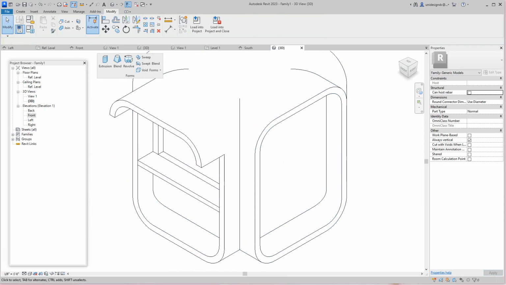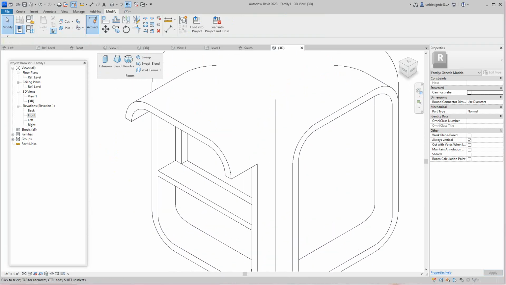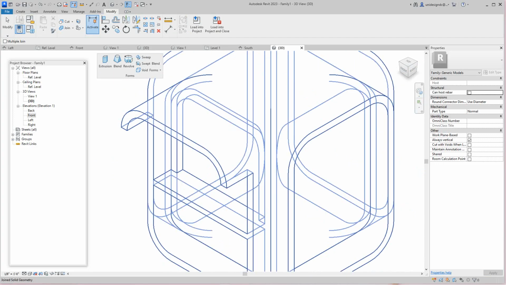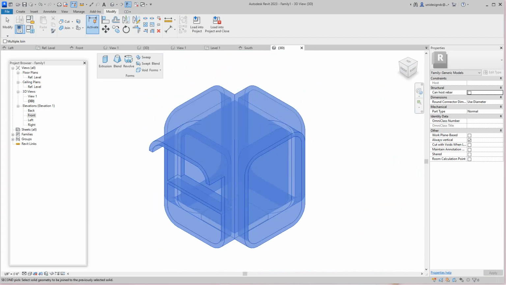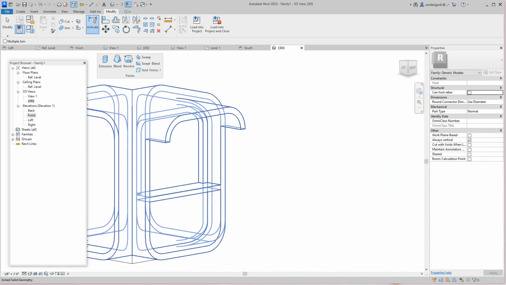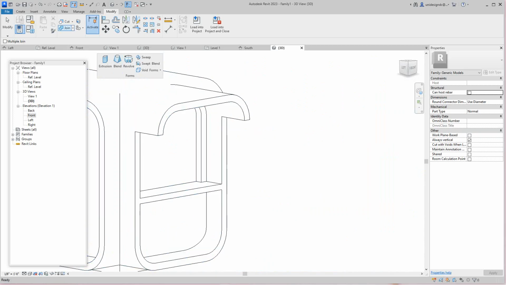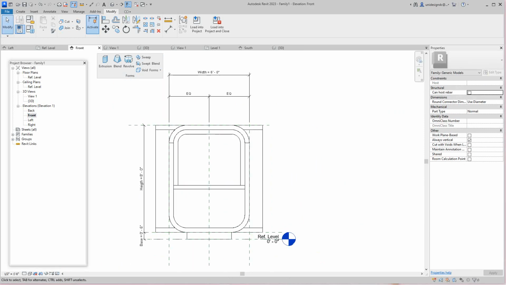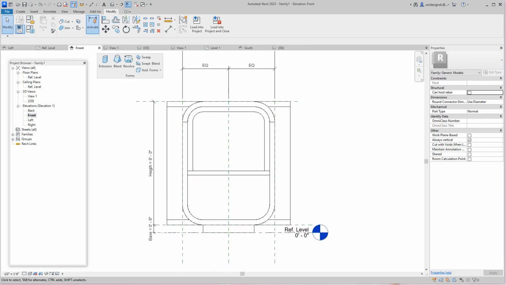And then I want to join this geometry together. All this is joined together. I'm going to join this with this, see, is it joined? Join these two together. Now let's go into our front elevation and see if we can flex this guy, the width.